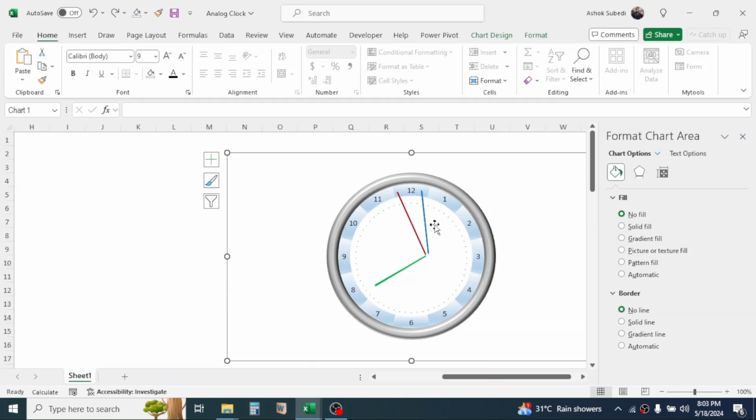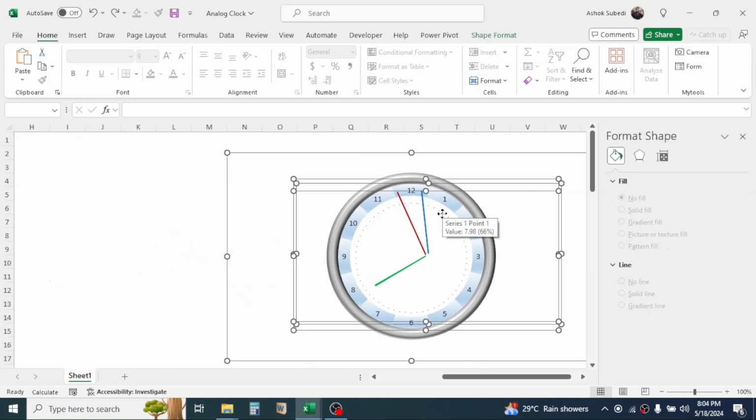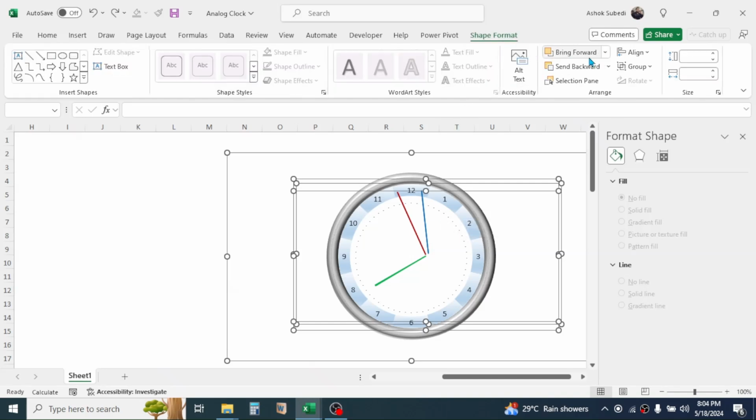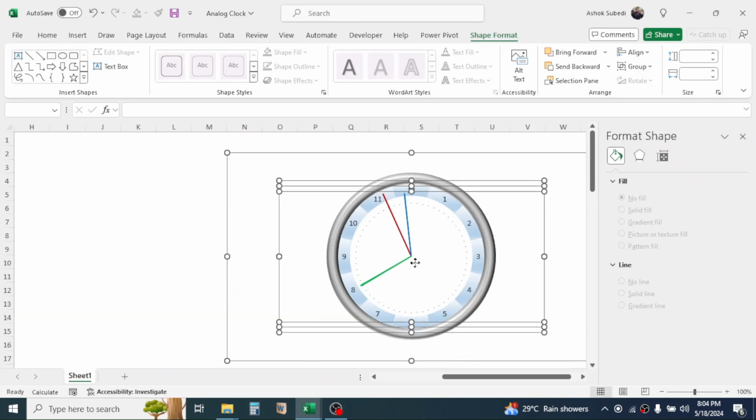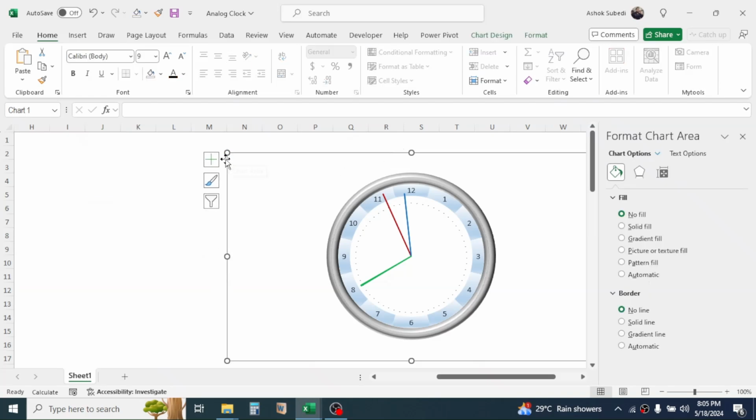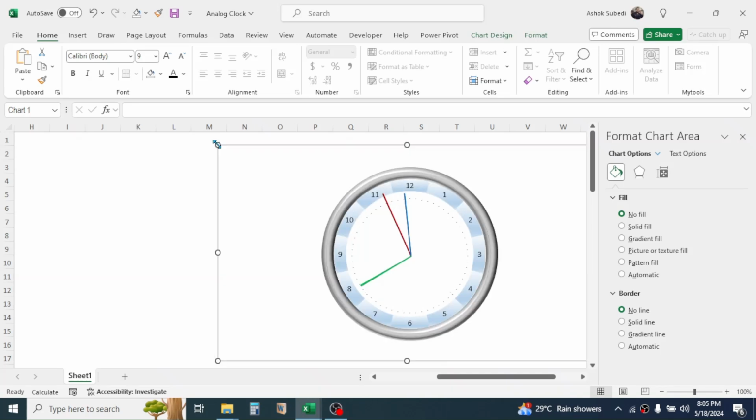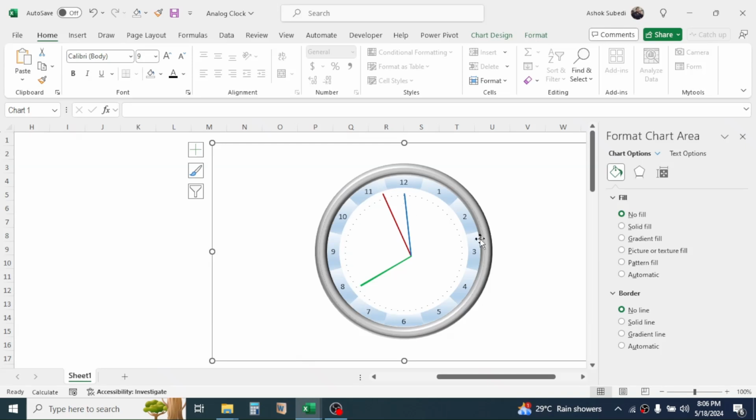Now to align these needles at the center of the dial, select all the shapes together by pressing Ctrl A in the keyboard. This selects all the shapes. Now go to the shape format option, go to the alignment option, then choose align center. Again click on align, then choose align middle. Now it comes at the middle of the dial. Now the size of the needle still seems a little bigger, so for this you can click outside this, then again click on the dialer, then increase the size of the dialer a little by using this control. Now the size of the needle looks fine.